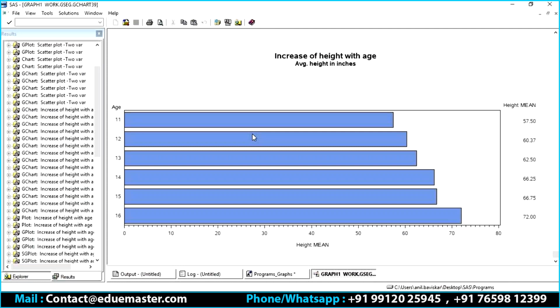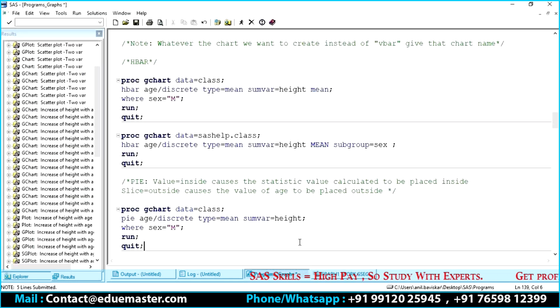Only the shape will get changed. The rest all will remain the same. Now, in charts, what all we have? Pie chart, right? Go to the pie chart. A pie chart is nothing but a circular chart. You'll get the same circular chart.